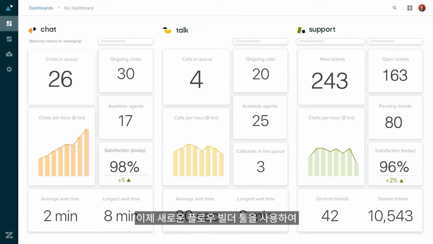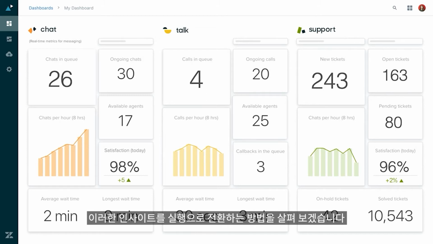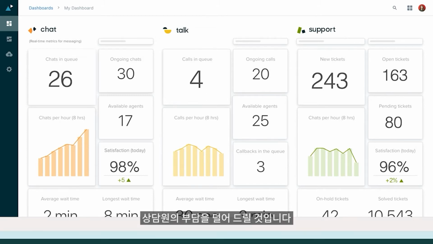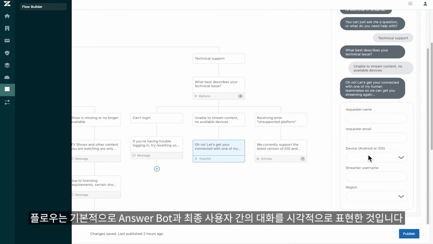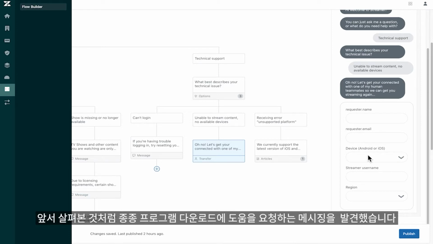We're going to look at how we can turn that insight into action using our new Flow Builder tool. We're going to use AnswerBot to automate this inquiry to take the load off your team. When you build out a flow, it's basically a visual representation of a conversation between AnswerBot and your end user. As we saw earlier, we've noticed people often message Streamer asking for help downloading a show.